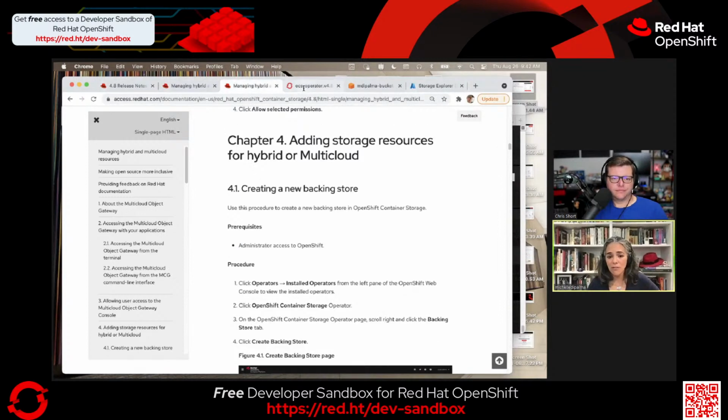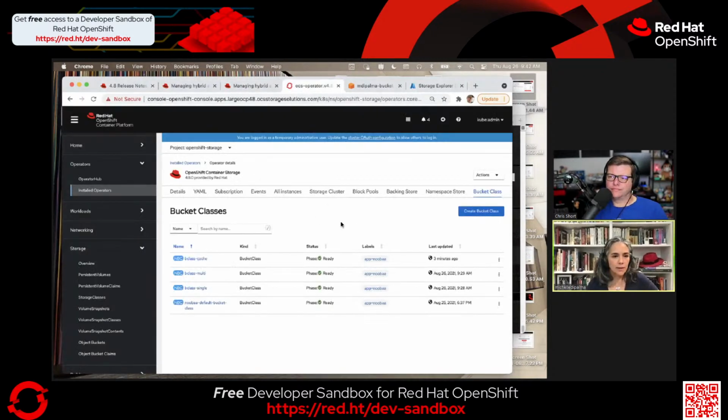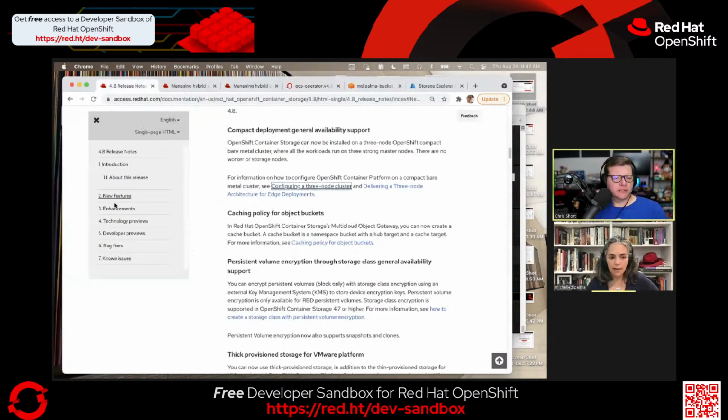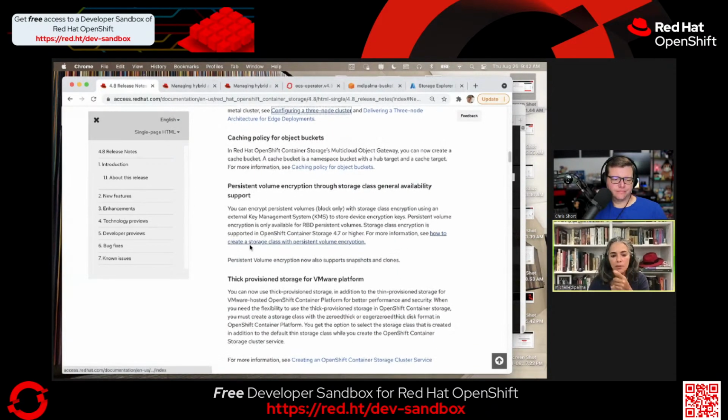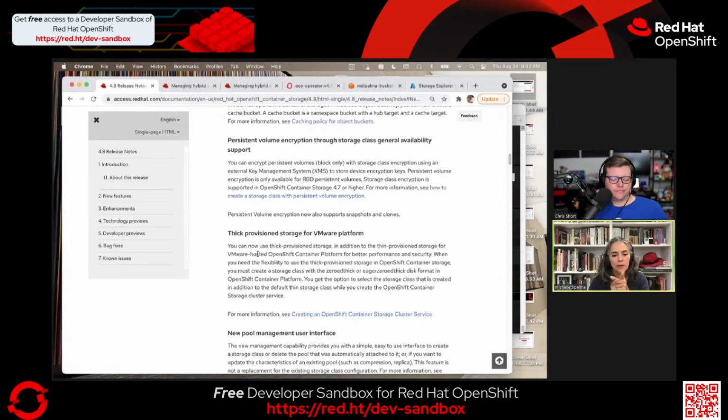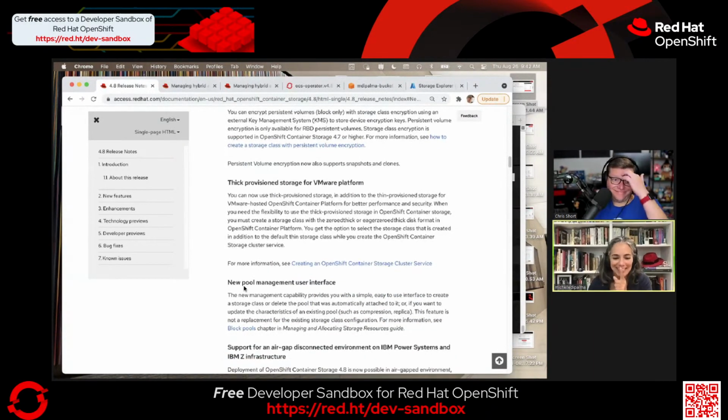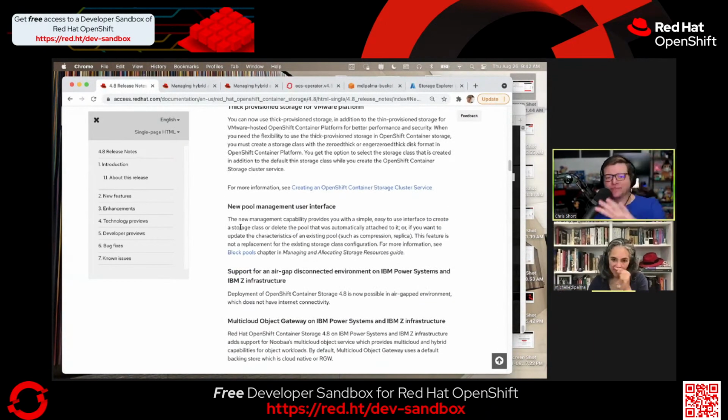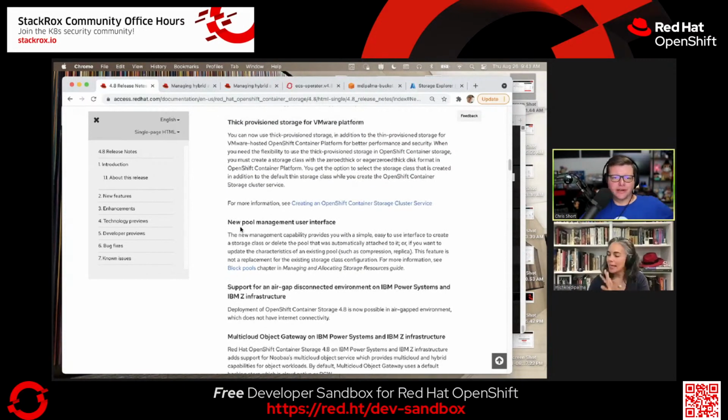We can create more stuff. We can look at some of the other stuff in the release notes if you like. I mean, what else is in here? I'm curious. There's a ton of stuff in it. There's so much, so many new features. Okay, so we did compact, we've done caching policy, we've already done persistent volume encryption, thick provision stuff. Okay, you have to talk to Chris Blum about that. He's a VMware guy. Thick provision for VMware is a whole thing. Yeah, it's a whole thing.